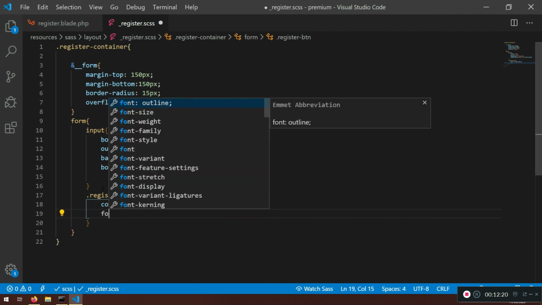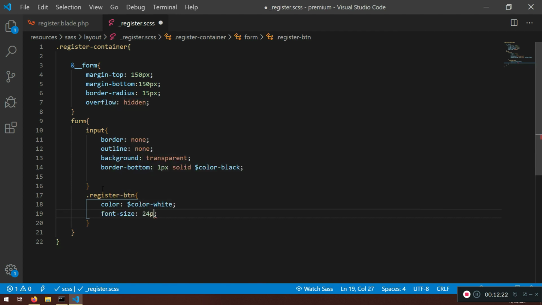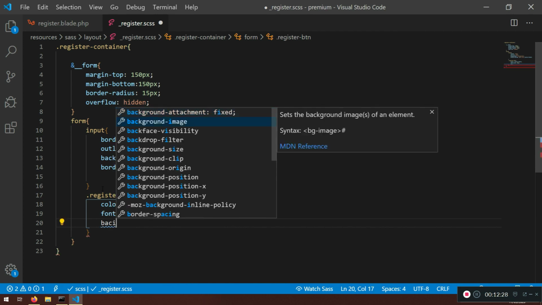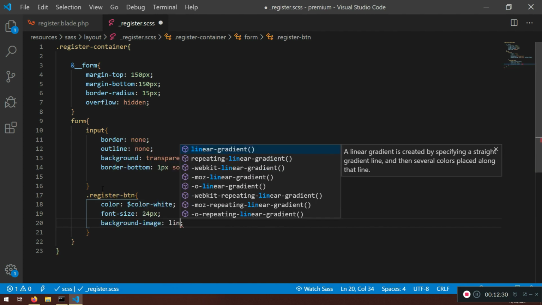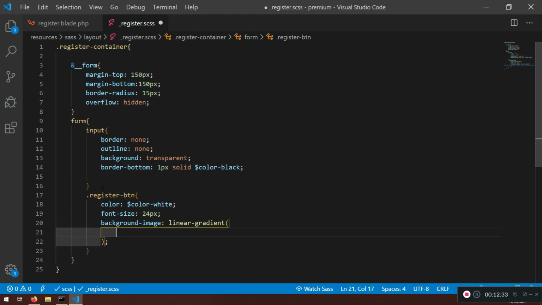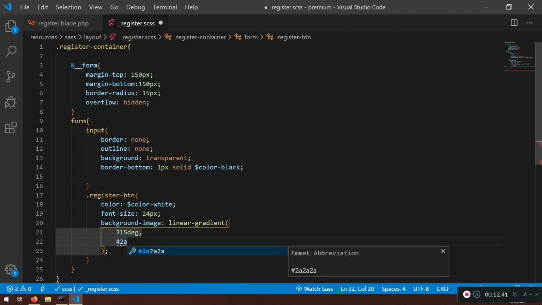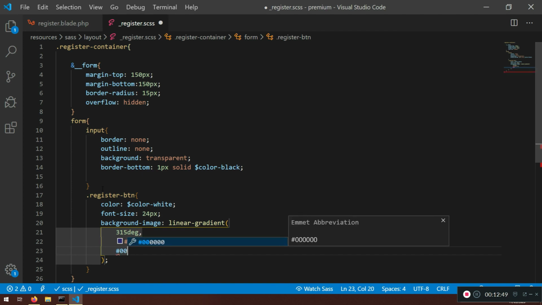Font size 24 pixels. So this is 99% identical. So I will say background image, and I will say linear gradient here, and we can do it like this: 315 degrees. The second parameter will be the color, the first color 2A72, and I need 0% for that one, and the other one I want is 009FFD, and I do want that one to be 74%.